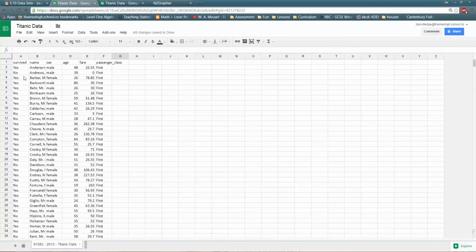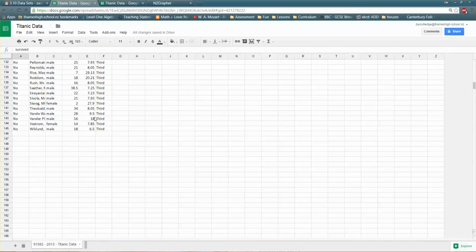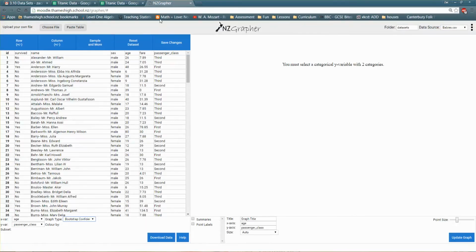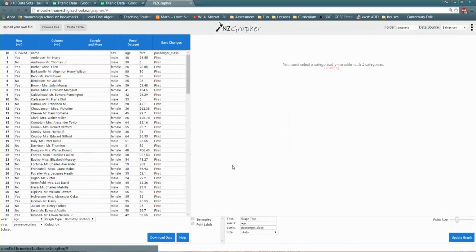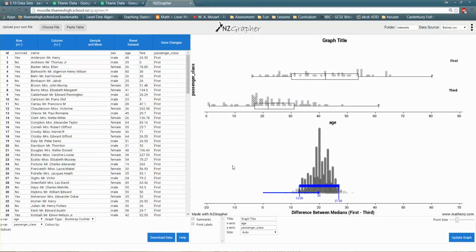Okay, so I'm going to highlight those again. Click at the top left hand corner and shift click bottom right hand corner. Copy the data and come back over to NZ Grapher, paste the table and paste this new one in. And now it works because there are only two passenger classes.